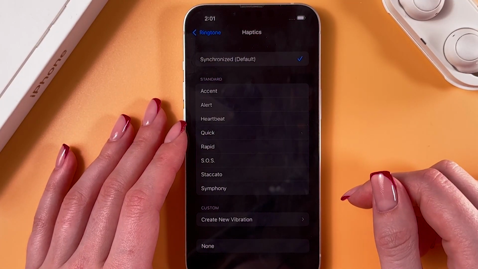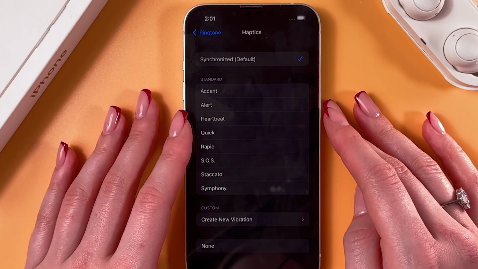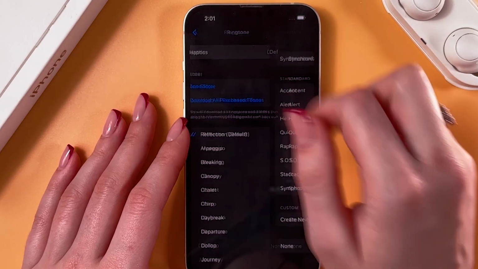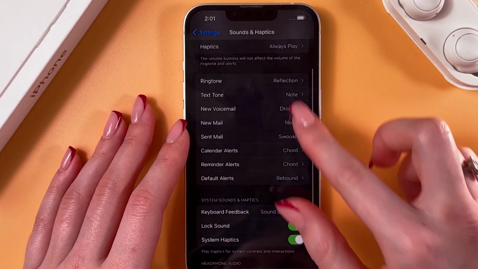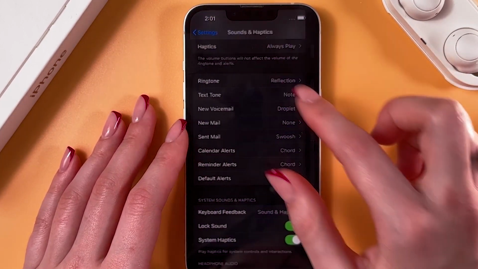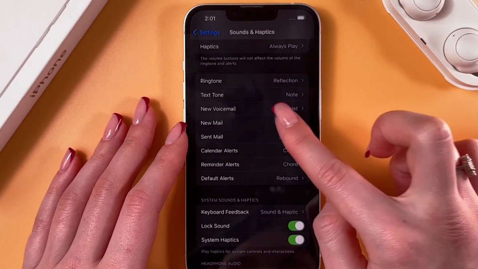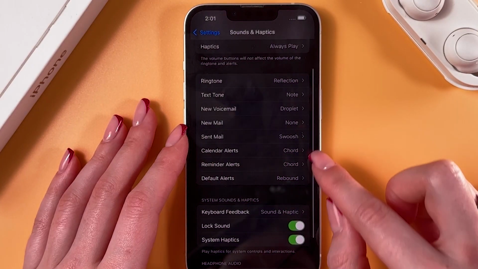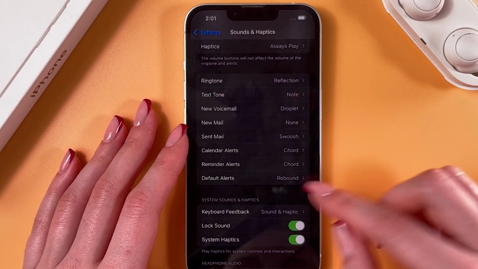In haptics, you can choose to play haptics during the ringtone and select the type of haptics and also create your new vibration. You can do just the same for text tone, for the new voicemail, for new mail, to send mail, for the calendar, for reminder, and for default alerts.